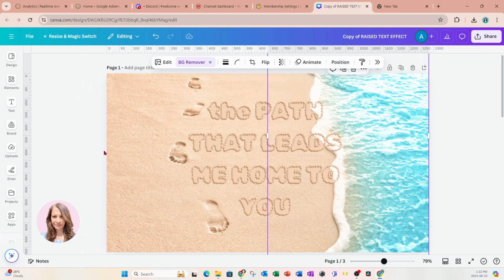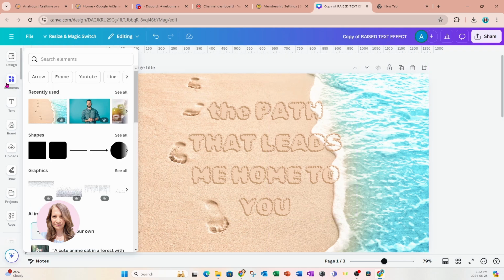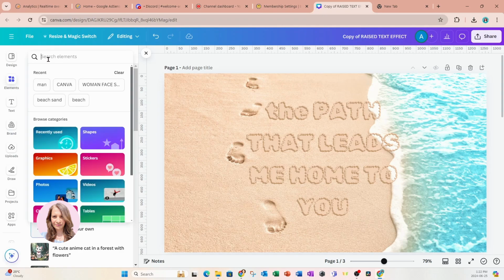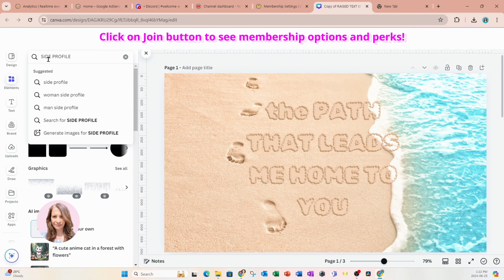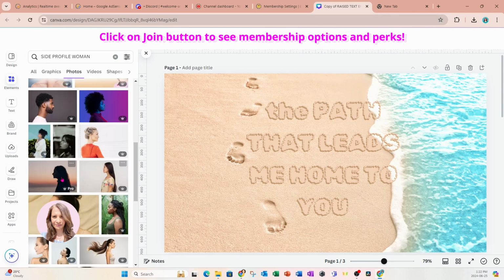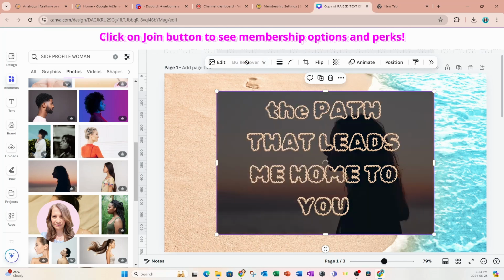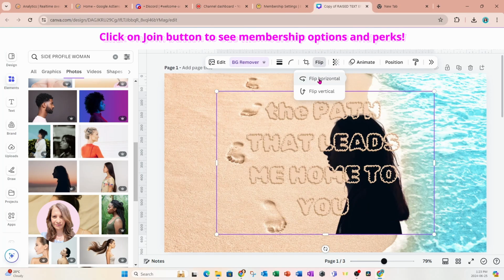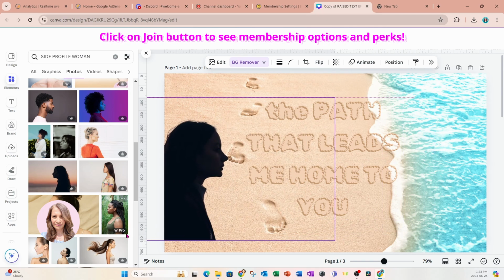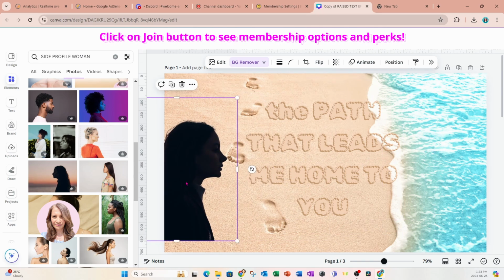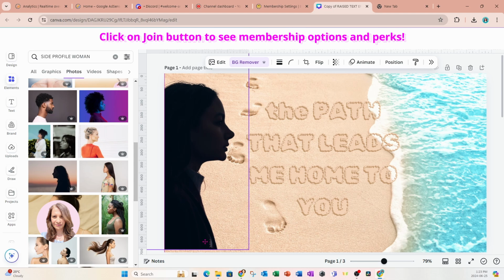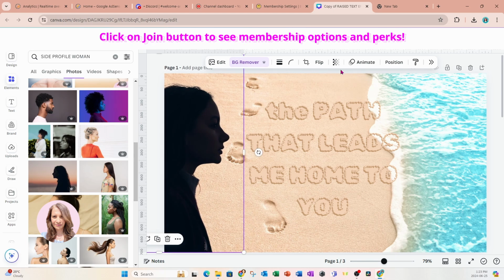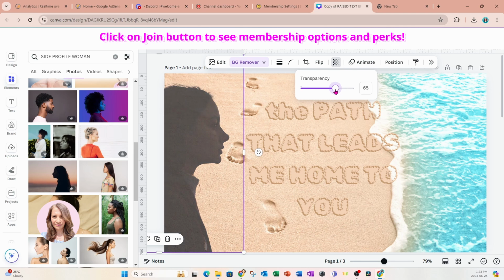And finally, for that shadow effect, what I did was I went into Elements and searched for a side profile woman. And this is the photo that I used. I removed the background, I flipped it, and I brought it over here and down. And I made it larger and positioned it, but I moved it over to the side like this. And then I came up to transparency and brought the transparency down to make a shadow.